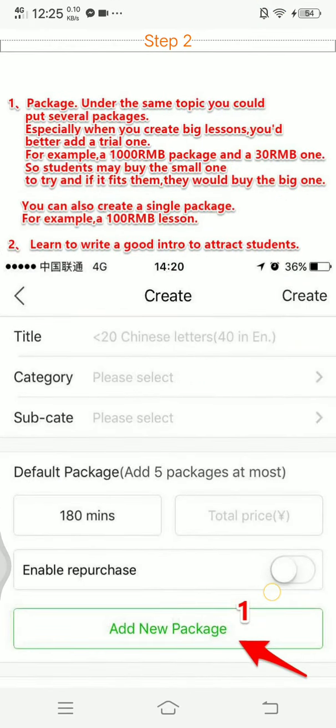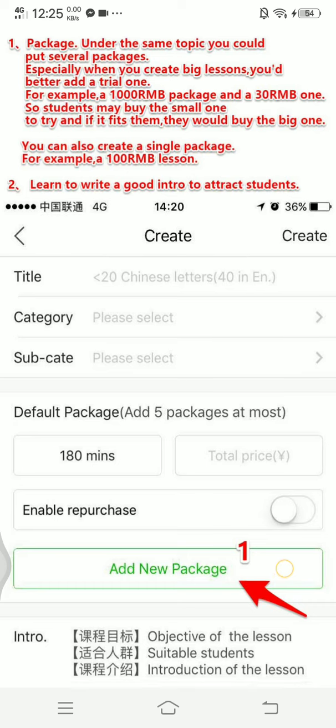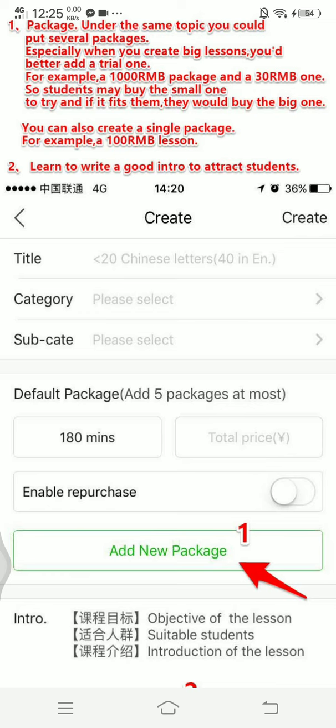Then, as you can see, under the same level package, they have a price for every minute. Like, if you want 30 minutes, you can put the price as 40 yuan or 40 RMB. So RMB means yuan.